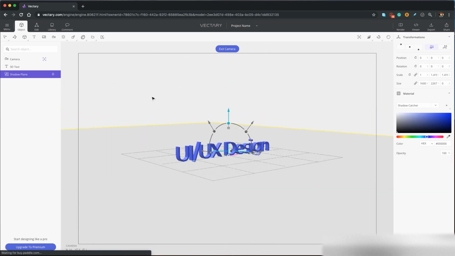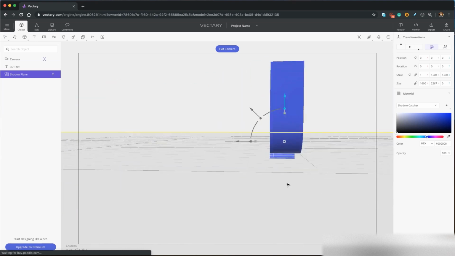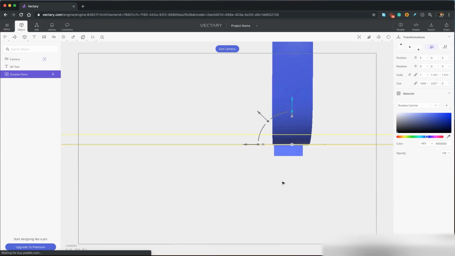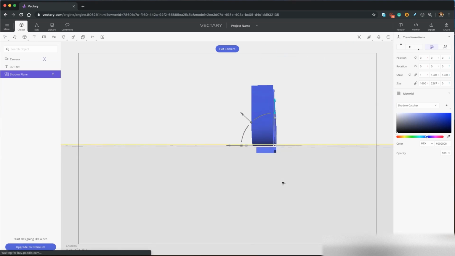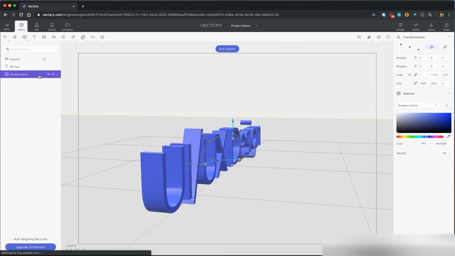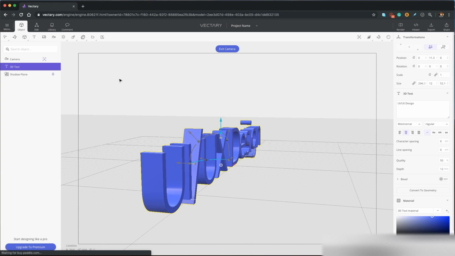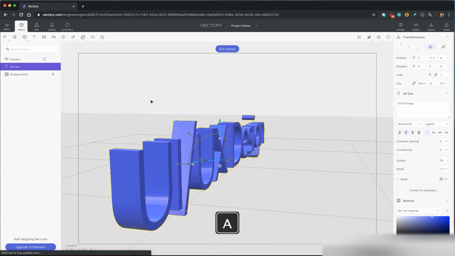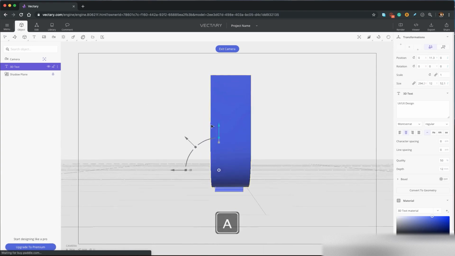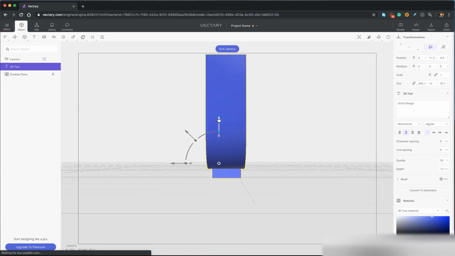As a matter of fact, whenever you put an object or let's say a 3D text on top of a shadow plane, it will automatically create a shadow for that. So for instance here, let me zoom in. As you can see, our text is not perfectly above our shadow plane. So first of all, let's select our 3D text and press A. Pretty good. And then I'm gonna move it up like this.